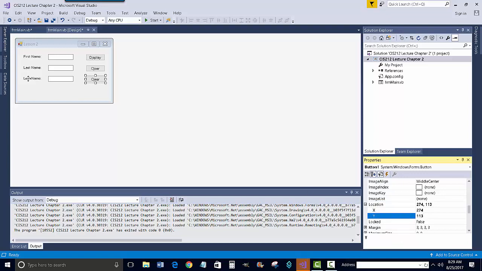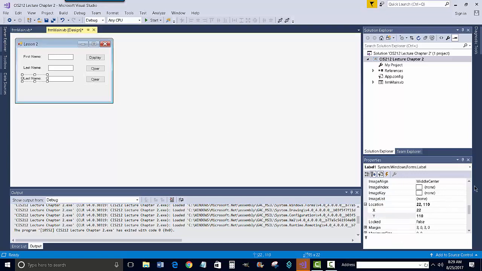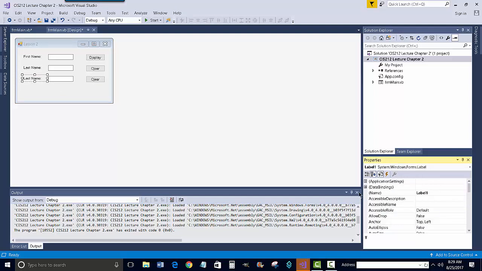Now let me go in here and change all the properties I want to change. Now you can set borders on these things too. On the label, you can set a border. Default is no border. You can draw a line around it, or you can make it a dropped 3D look. And that's right where that is, right here, border style. You can set the color of the border.